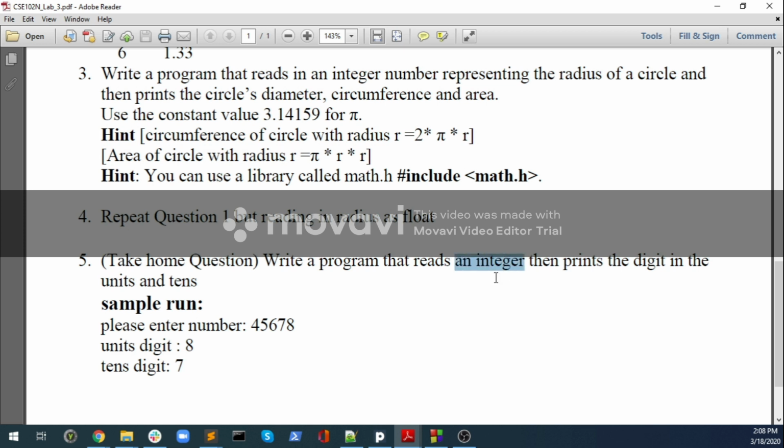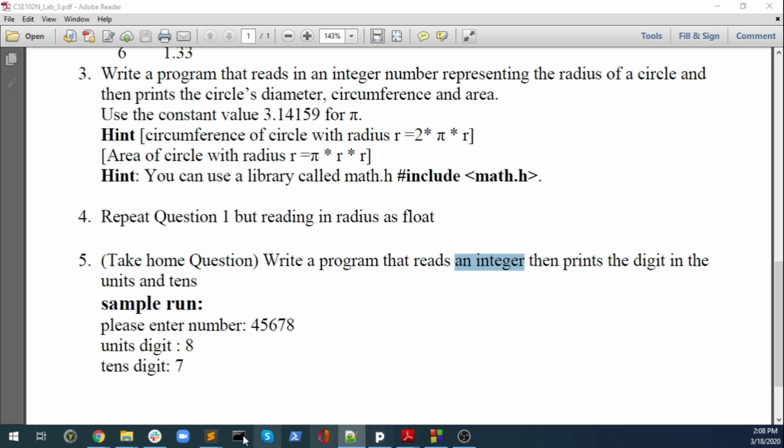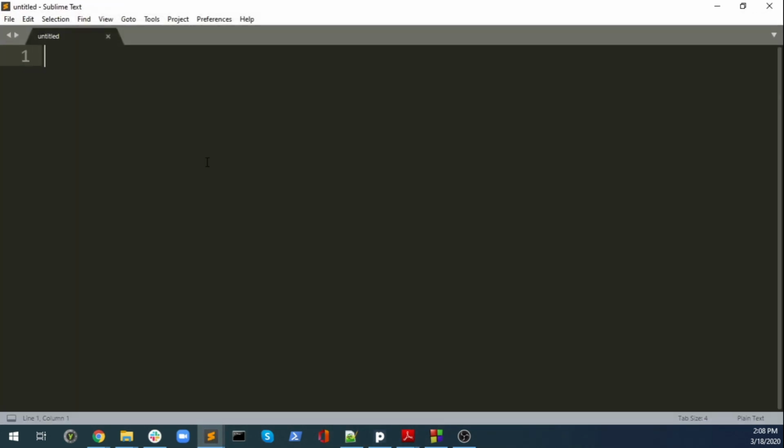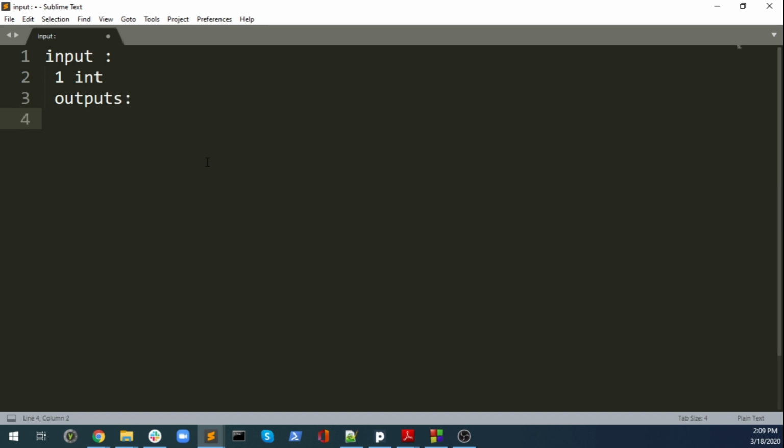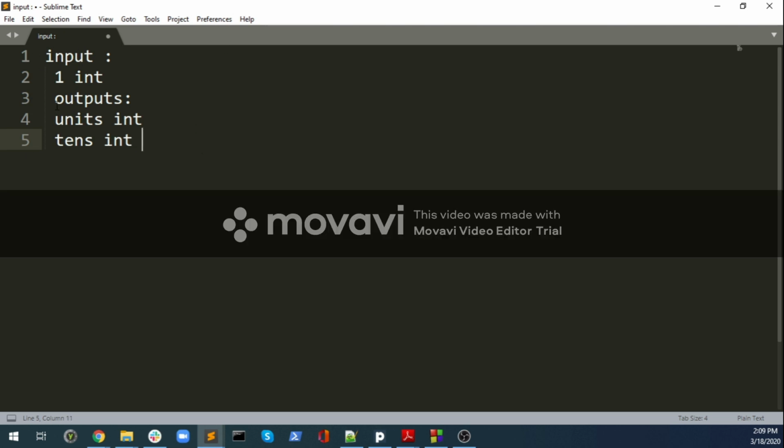So it reads an integer. In real life, we are going to write on our paper our input. Then we do one integer, right? And the output: units, which is an integer, right? And tens, which is an integer too. Right, this is the problem we are trying to solve.